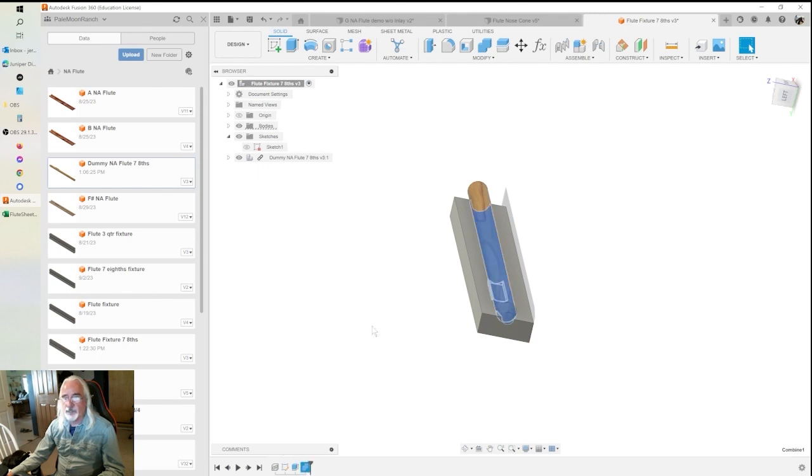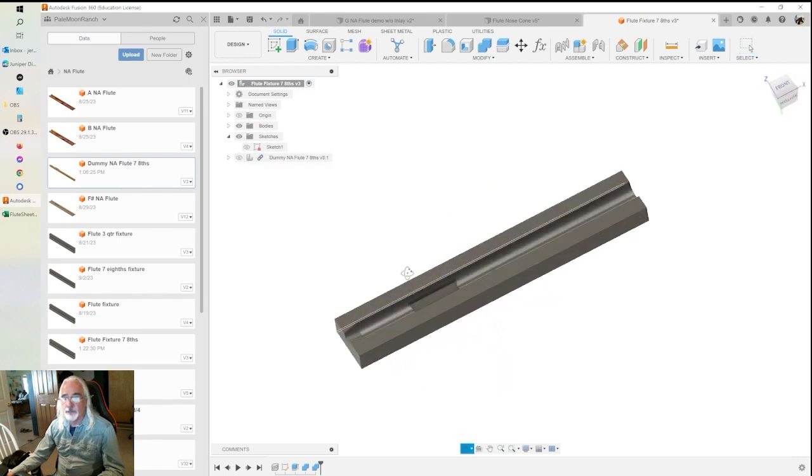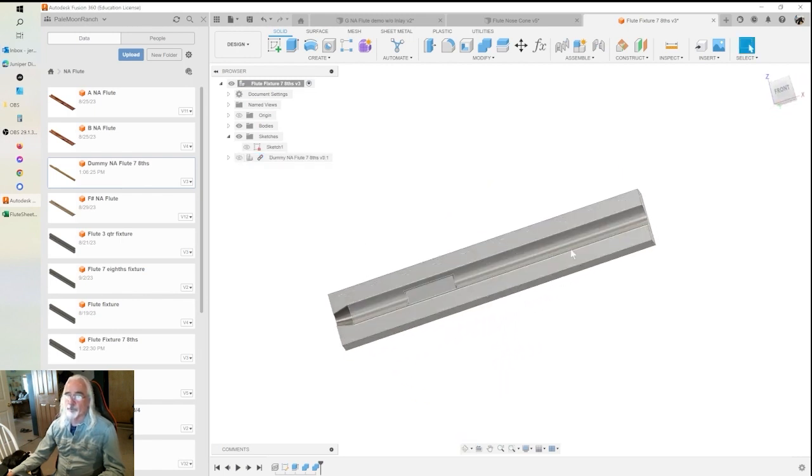Then we're gonna do the combine that we've done so many times already, selecting the box, or the new extrusion, as our target, and our body is the flute. Set this to cut. Say okay, then come over here and turn off the component, the flute that we dragged in, and there you have it.